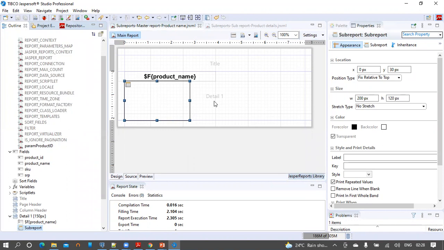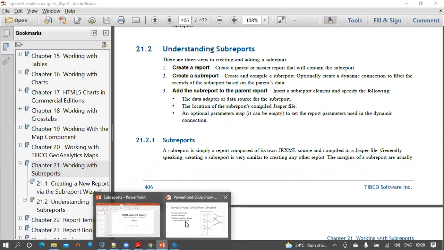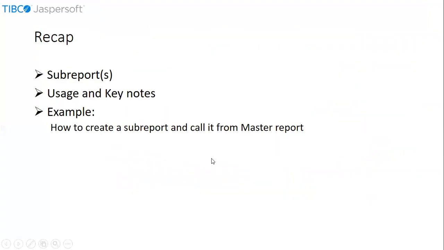So this brings us to the end of the session on sub reports. But before we wrap up, let us see what we have seen so far. First we have seen what a sub report is, then we walked through the usage and some keynotes on sub reports, and finally we have seen how we can create a sub report, and how we can call the sub report created from the master report. So that's all for this session. I hope you're a little clearer on this.